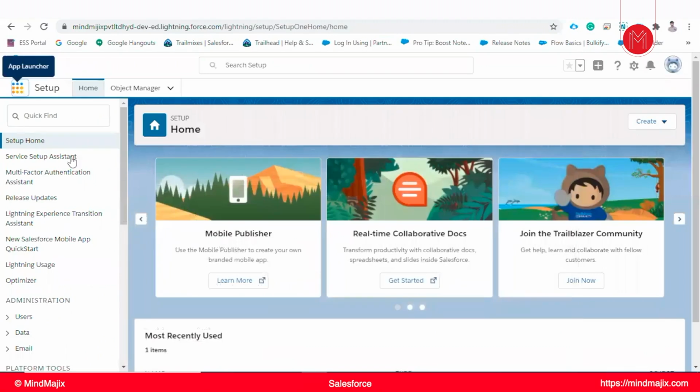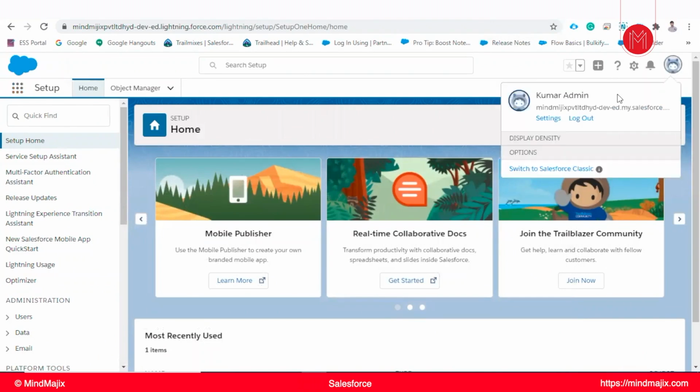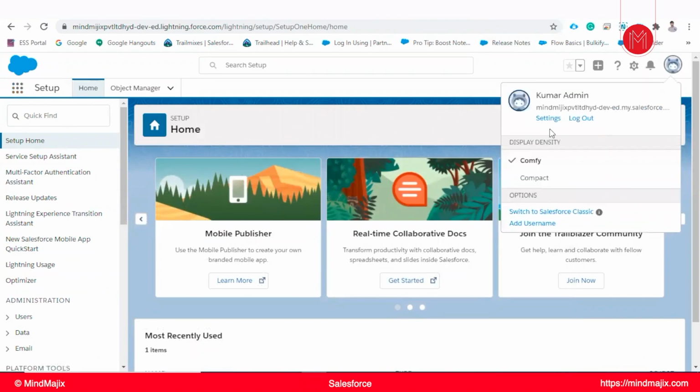Okay, I showed you this thing, and here is our profile, where everything will be. Profile settings will be done here, and log out. These are the display density options like compact, and this is the display thing. And switching to Classic means you need to click here.